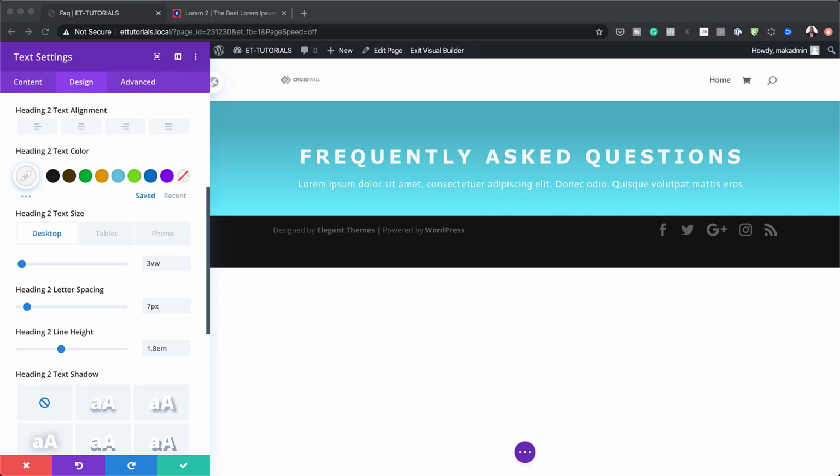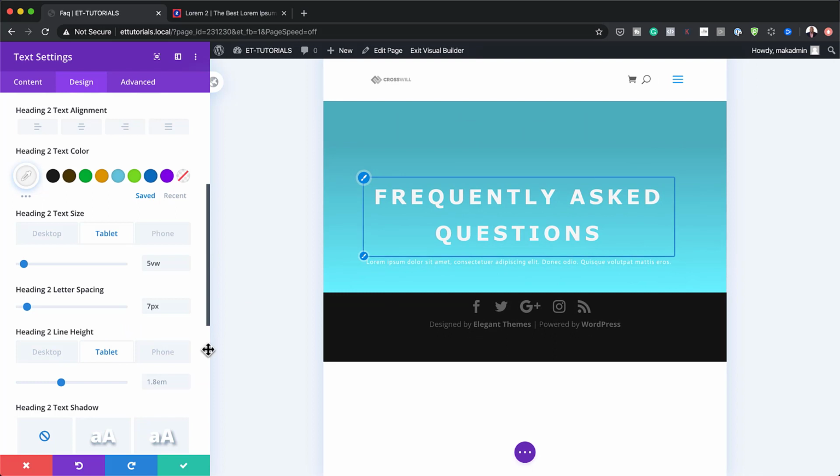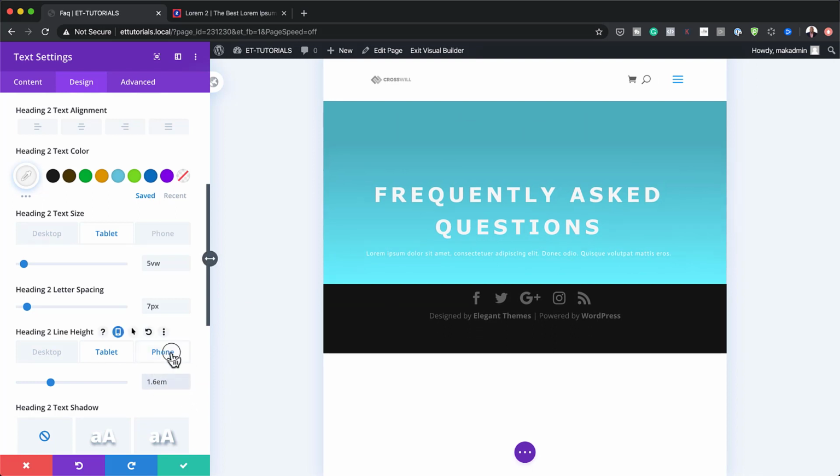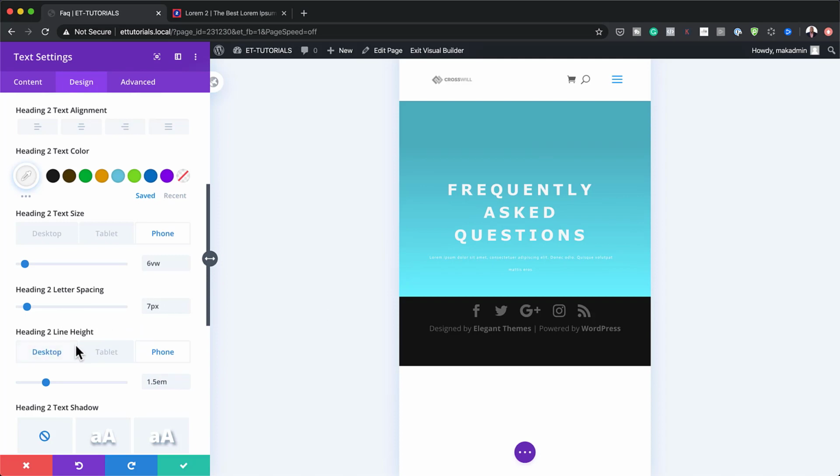Now for the line height, I'm not sure if you noticed that it's quite high on the tablets and the phone, so we need to go in and adjust that. So I'm going to come back over here and click on this little icon. Then on the tablet, we can see the space here is a bit too much. So let's bring this down to about 1.6. And then on the phone, I'm going to bring it down to 1.5. There we go. So that's much better now.